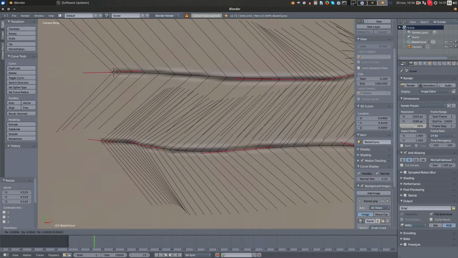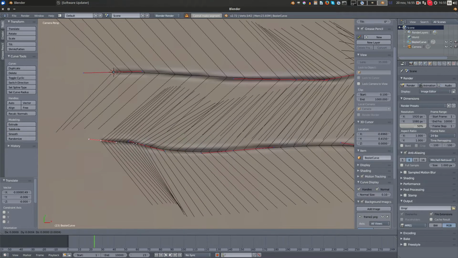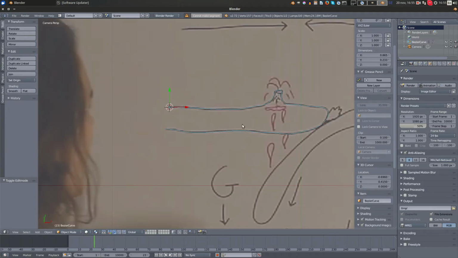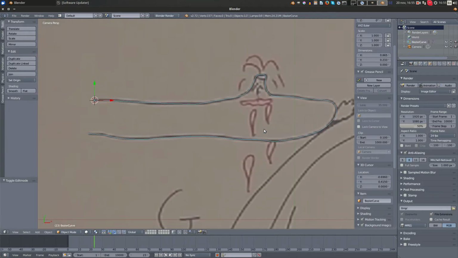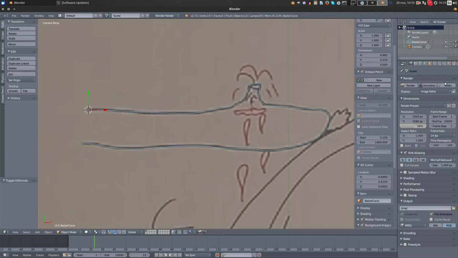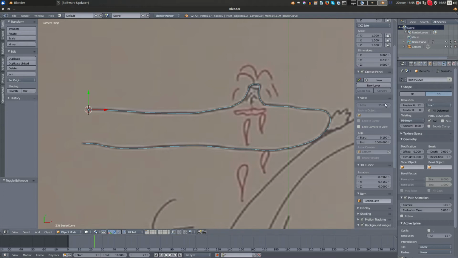Oh, wrong key. Okay, yeah, this looks about right. You could spend more time on this. This just took a few minutes. So let's give this some depth so that we have something to render.